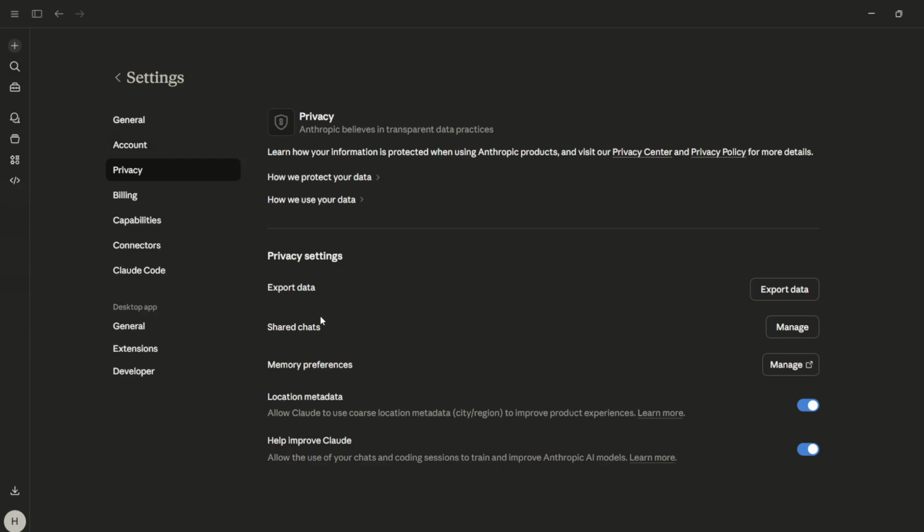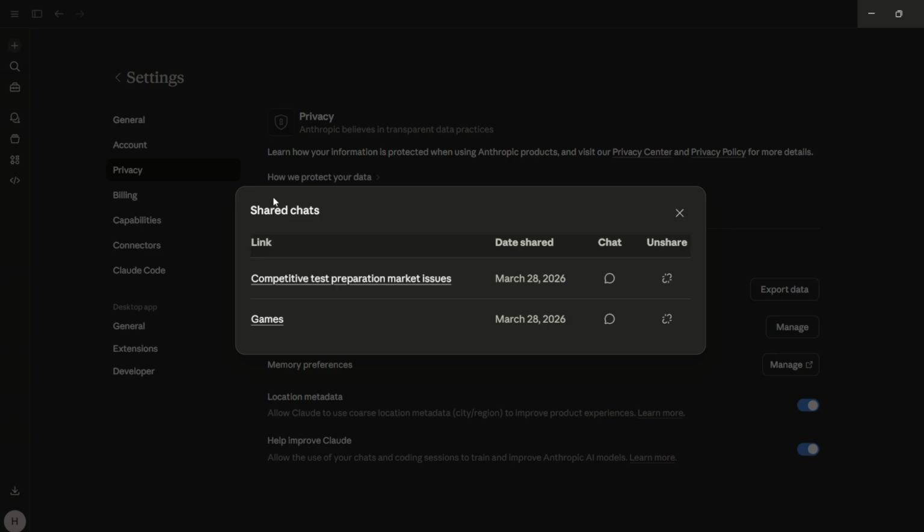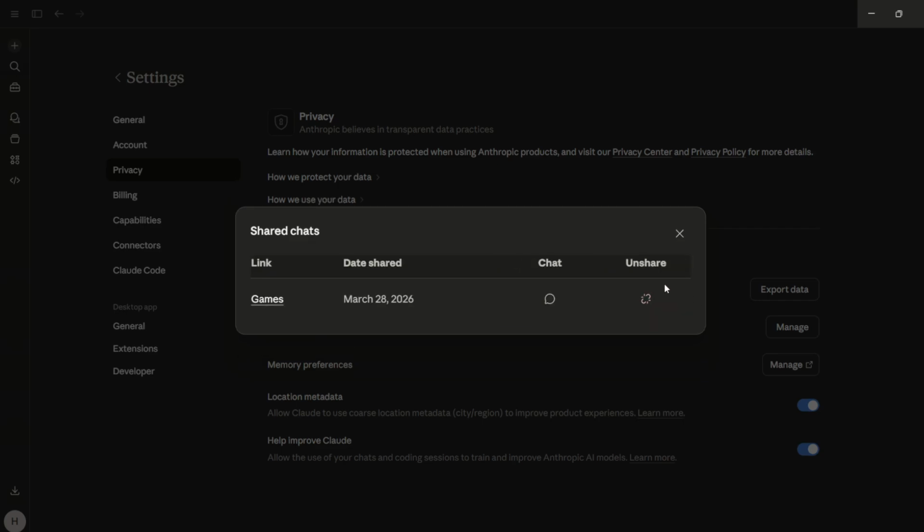So from here you can see the shared chats option, which includes all of the configurations to manage your shared chats. So click onto this manage option, and from here you can see all of the chats that you have shared. To go to the chat, click onto this chat option so that you can see what's in the chat. If you want to unshare, simply click onto this unshare button, and now you can see that the shared chat has been successfully removed.